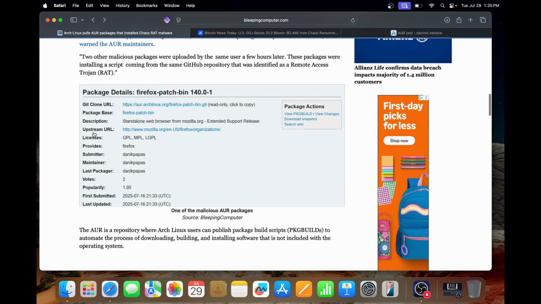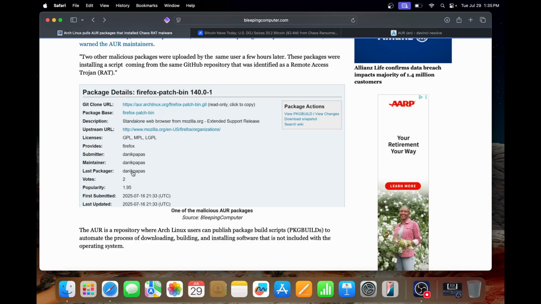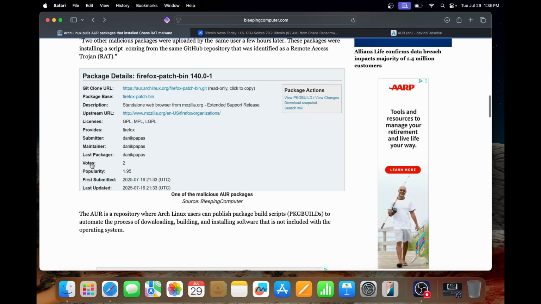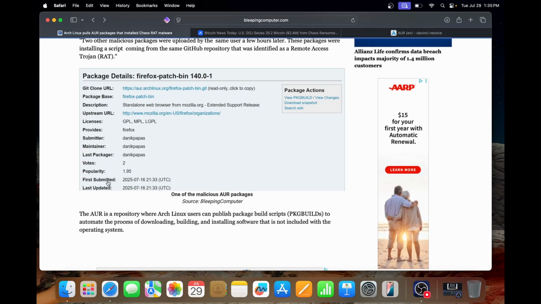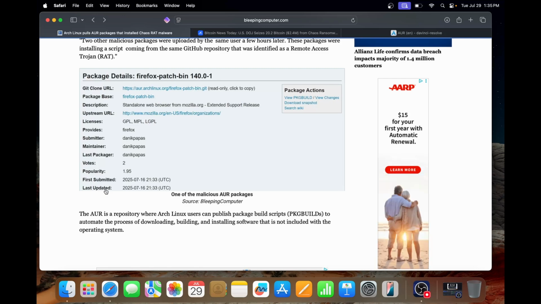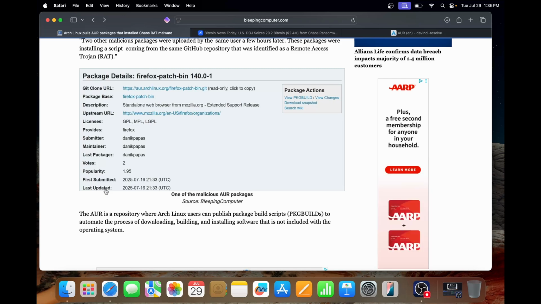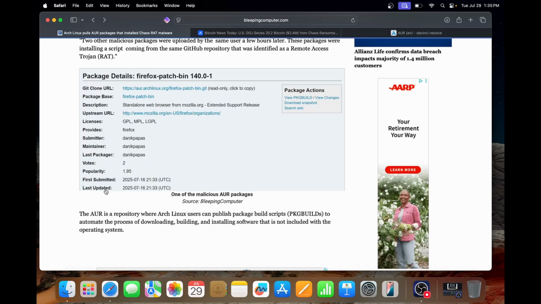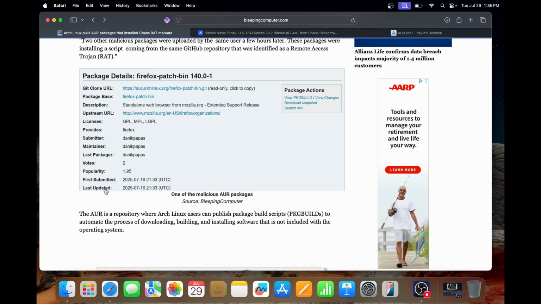Now, here, when you go to the AUR, this is the information on it. Basically, it tells you the submitter, the maintainer, and the last packager. And then down here, you've got votes, popularity, and then first submitted and last submitted. Keep your eye on those because we're going to come back to them. I want to show you something to pay attention to when you're using the AUR and how you can make sure that you are safe.